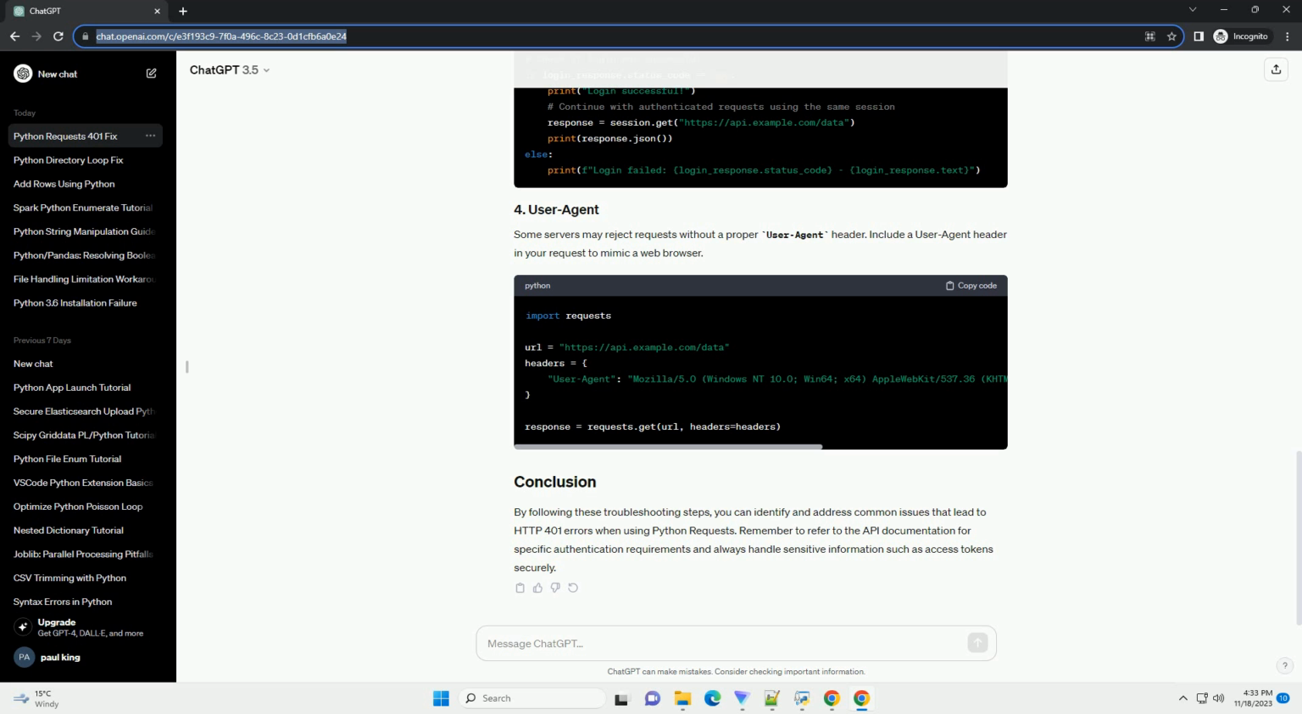Some APIs require authentication through headers, tokens, or other means. Check the API documentation for the correct authentication method and ensure your Python script includes the necessary headers or tokens. Replace your __access_token with the actual token required for authentication. Some APIs may require session management to maintain state between requests. Use the requests.session object for this purpose.